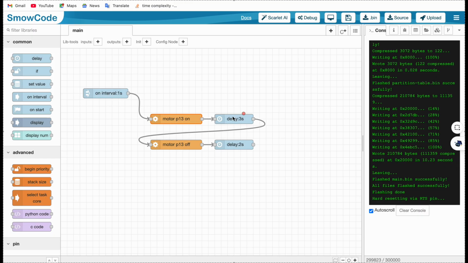It gets turned on, it stays on for 3 seconds, then gets turned off, and then stays off for 2 seconds. And this means that it would get called every 2 seconds, and we can see that it should be on for 3 seconds and then stop for 2 seconds.